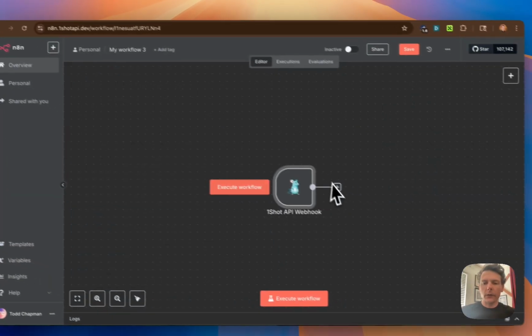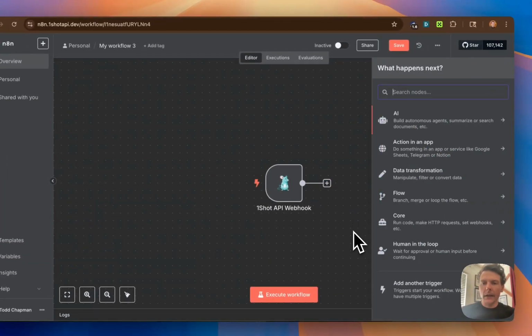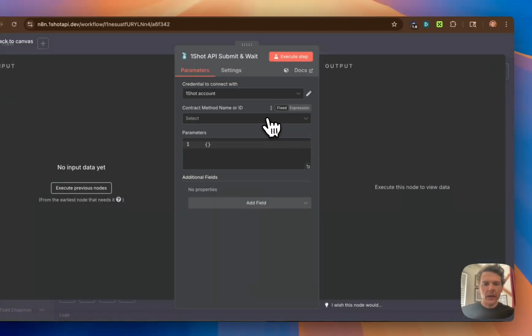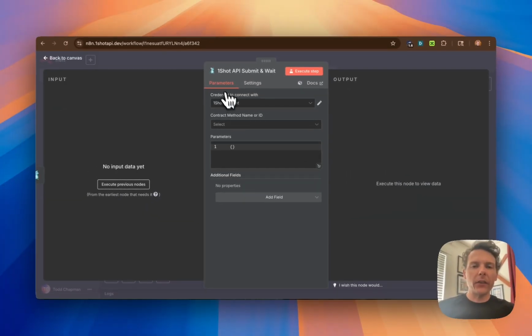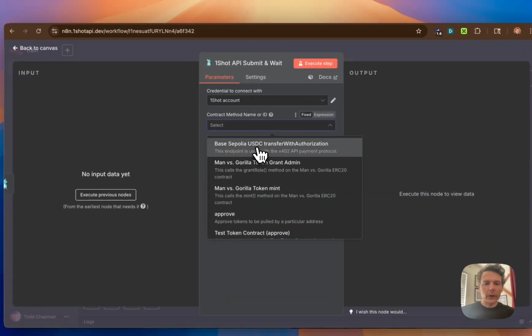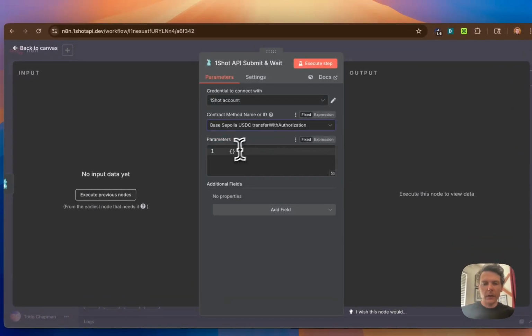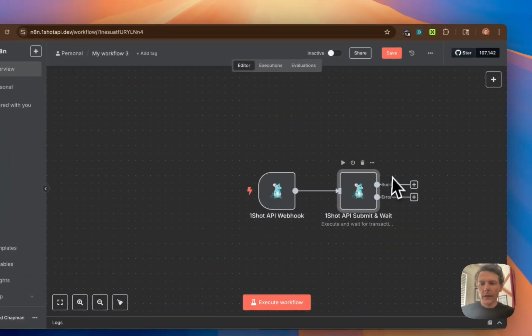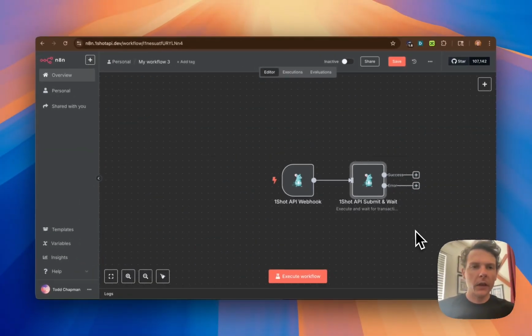The last thing we're going to cover is the One-Shot API submit and wait. If we add this, this is exactly the same thing as the One-Shot API execute method. The only difference, reiterating here, is that if I choose a method and provide the input parameters, this node will block until One-Shot API says that the transaction has failed or succeeded. And then here are your success and error branches.